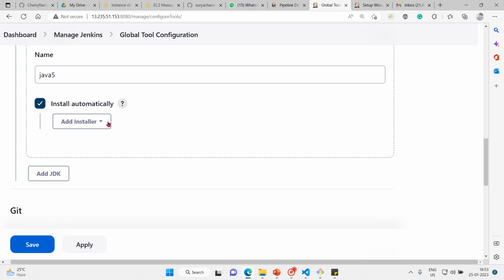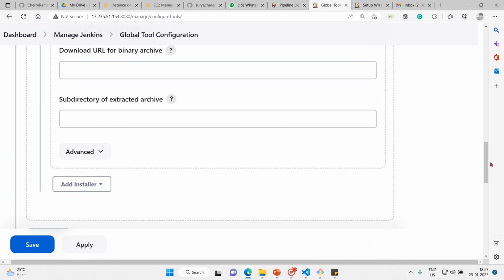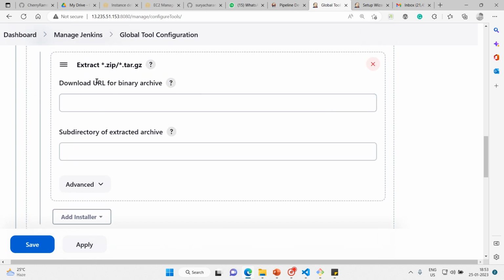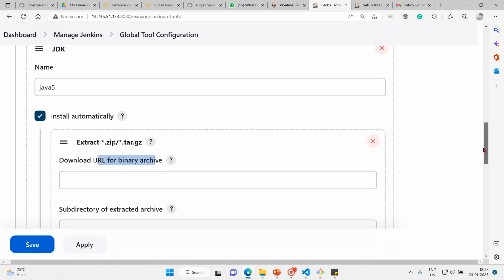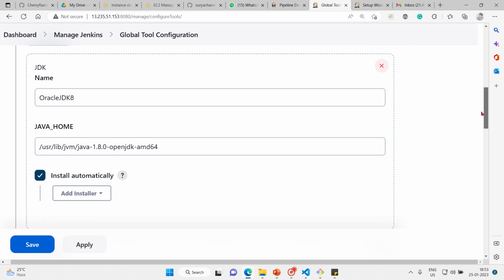Whichever one you use, let me select extract. Now what I have to do is provide the URL for the binary file and the subdirectory of the extracted archive, and click on this, so it's going to install. So this is automatic installation in Java. Or else there is one more way, you directly get this binary file from Oracle. For that you have to provide the Java Oracle account credentials.